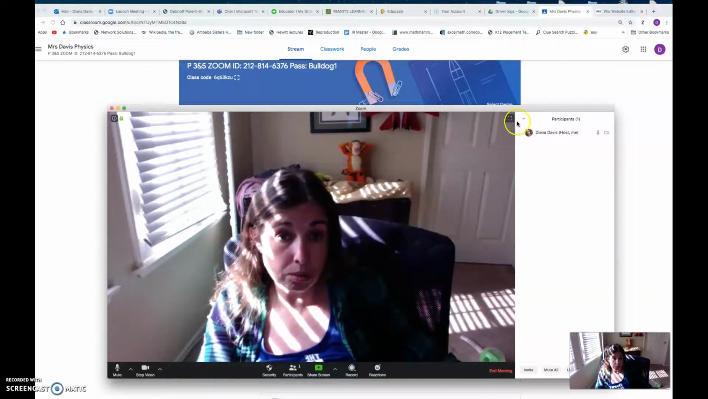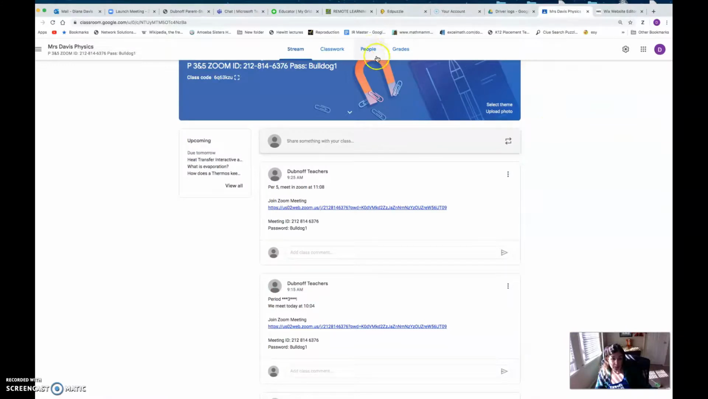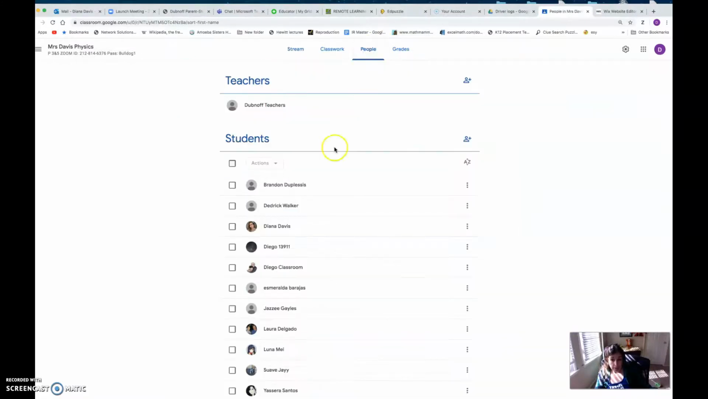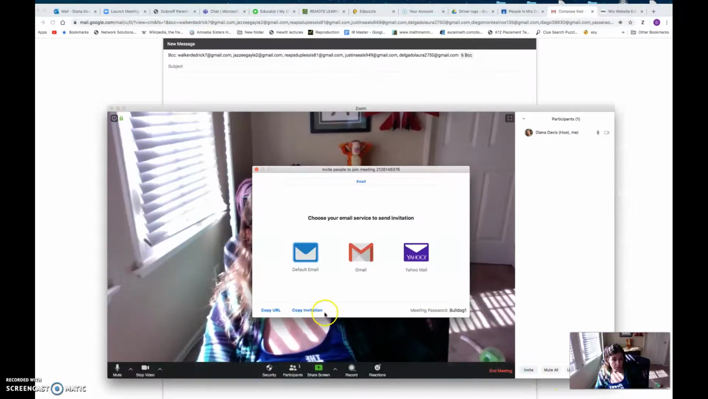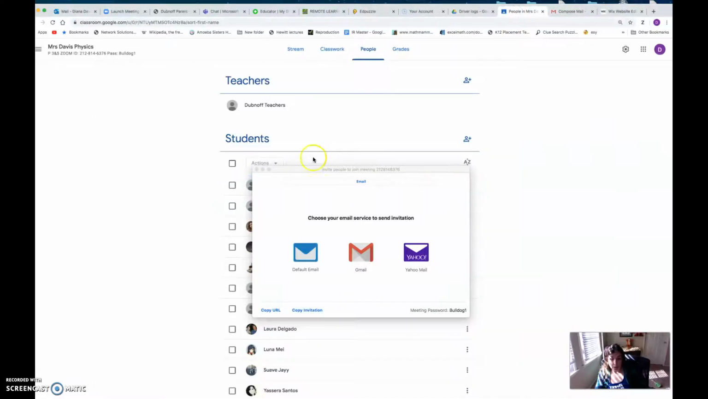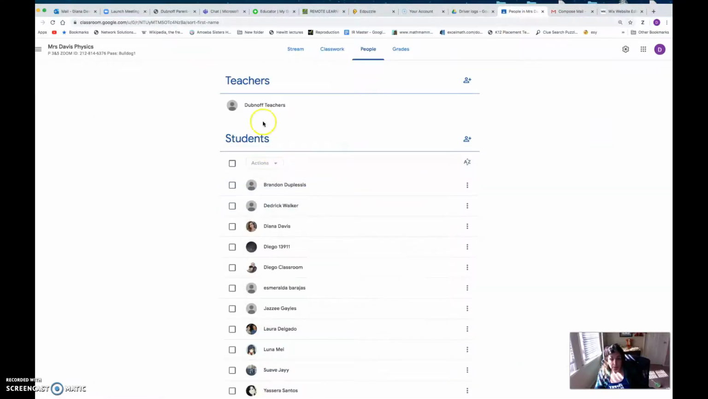Another way to get students into your Zoom meeting is to go back to the class, click on people, click on this. This will email all the students in your classroom. Click on actions, click on the email, okay? You can go back to your Zoom. My Zoom disappeared. You can go back to your Zoom, go to the invite, copy invitation, back into your class where you're emailing. Boom. There. Email. That opens up an email in Google Mail.